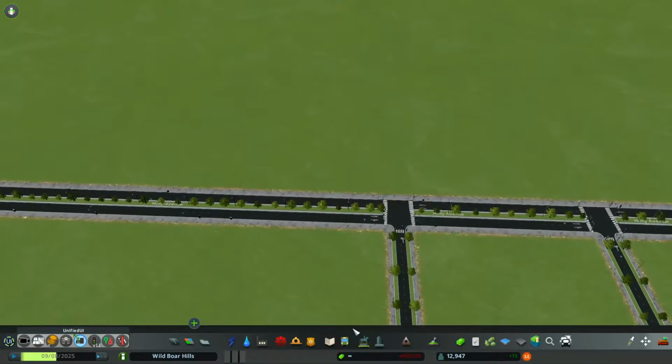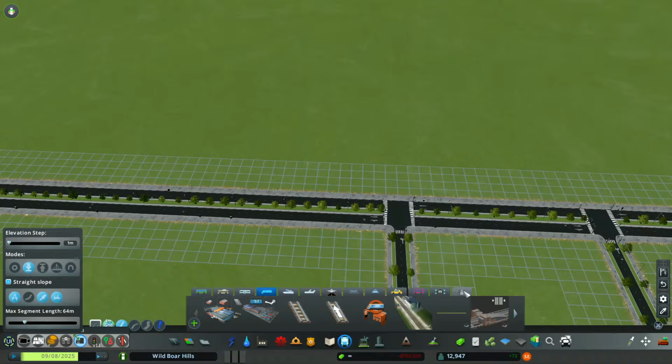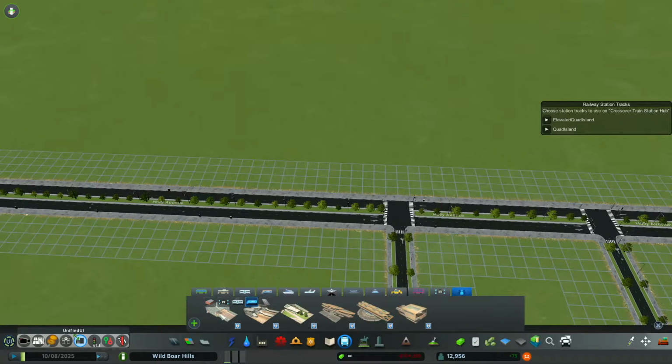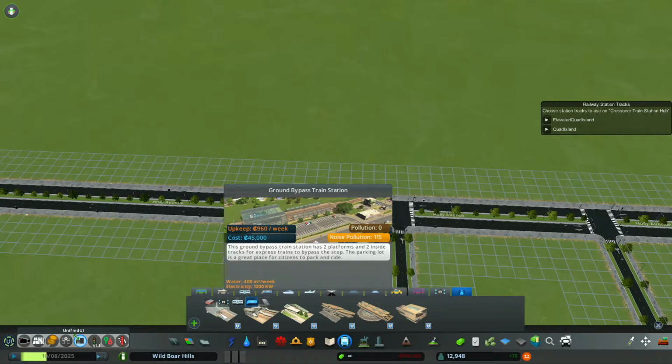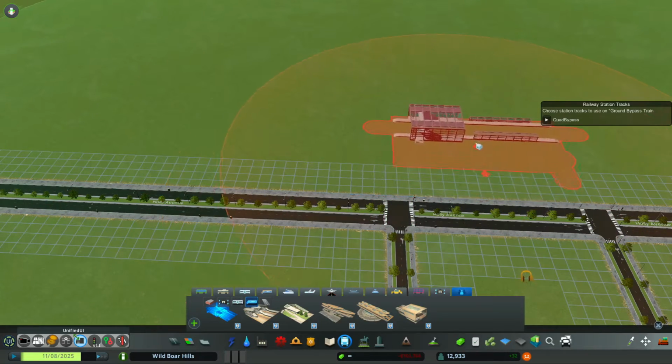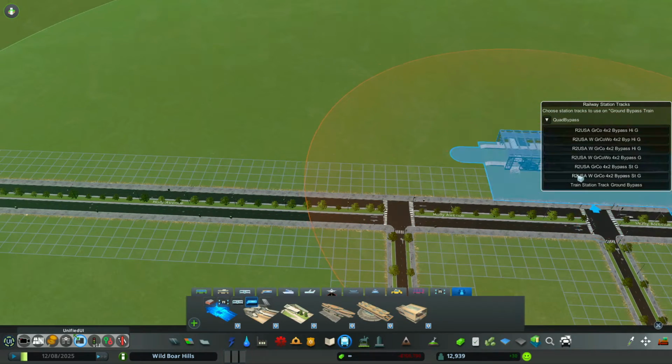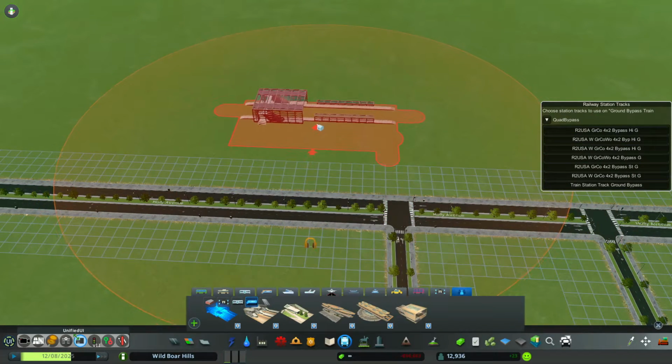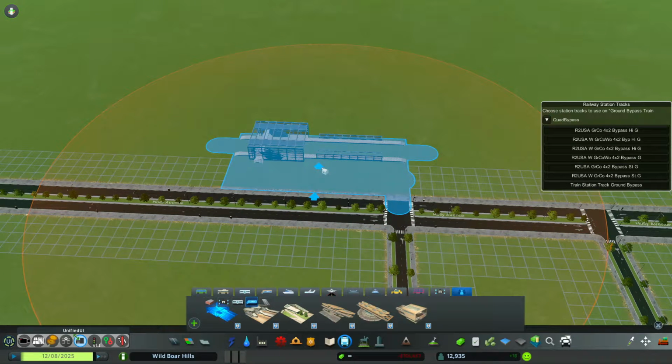Here I'll be putting in a ground bypass station. This is the bypass station that comes with the train station's content creator pack. The other station came with the pack as well. Here I'm going to use regular Railway 2 4x2 bypass ground level. And you notice it has a little road, and I want to connect that straight into this little 2-lane road coming out of the university.